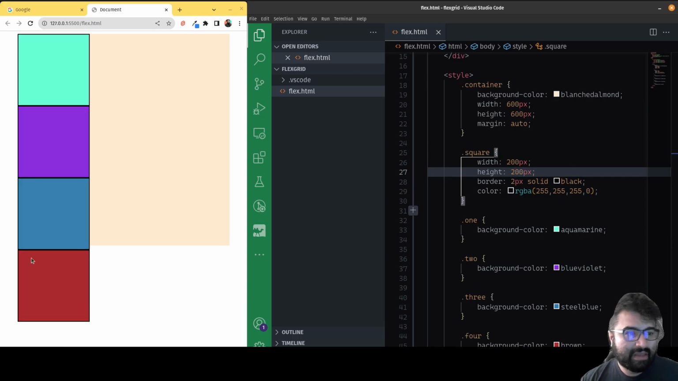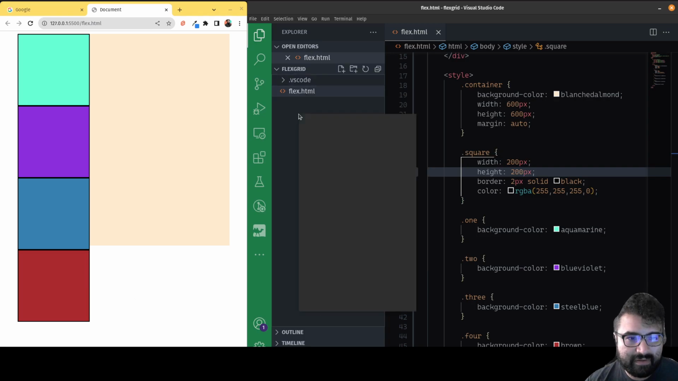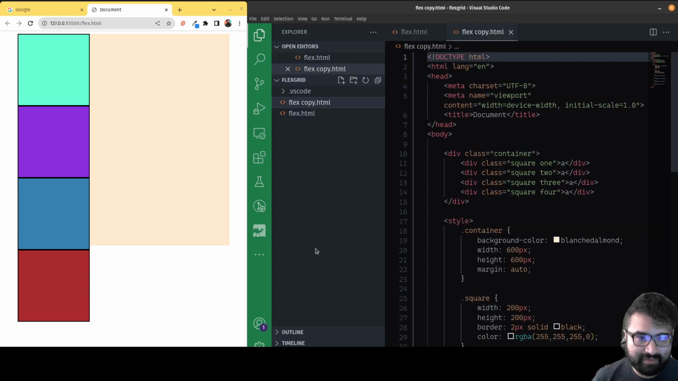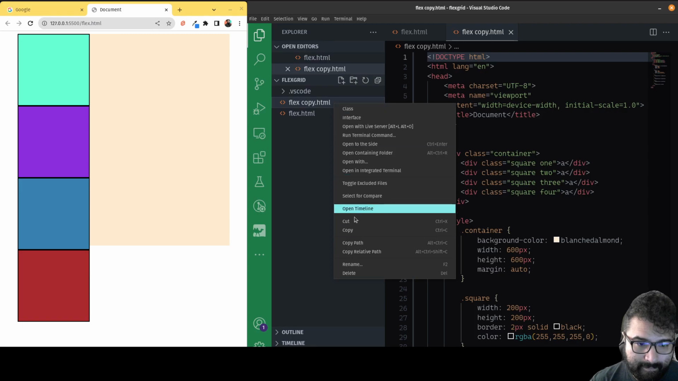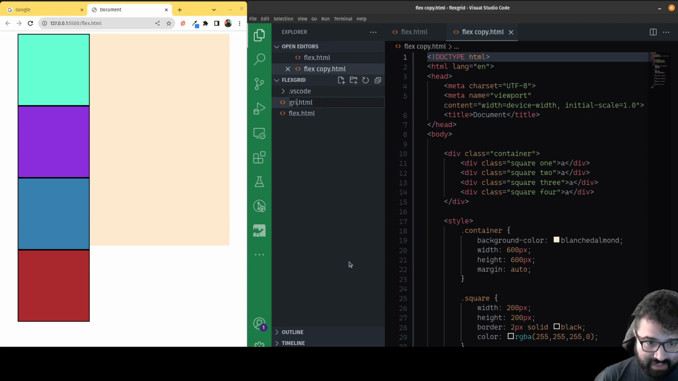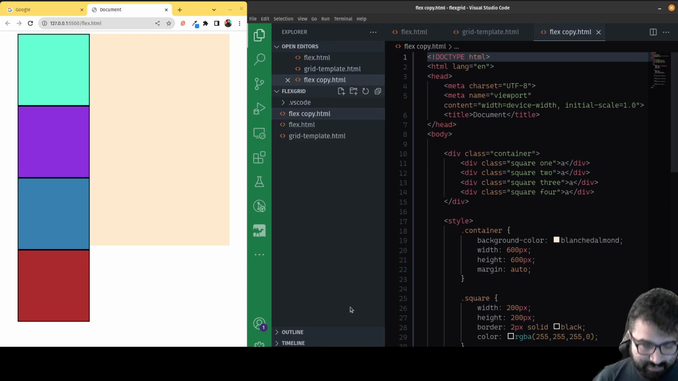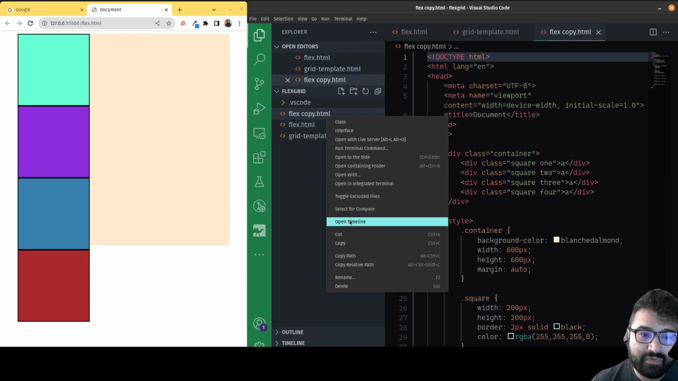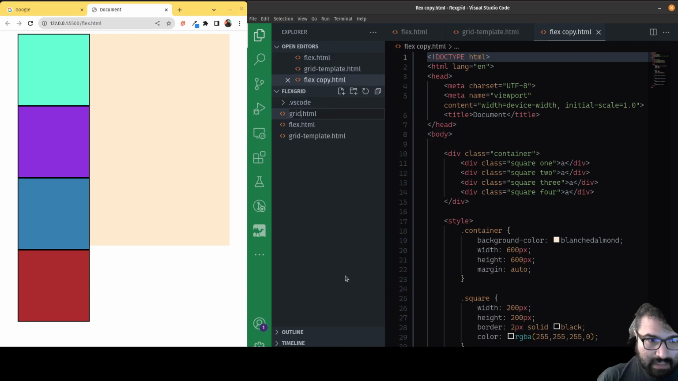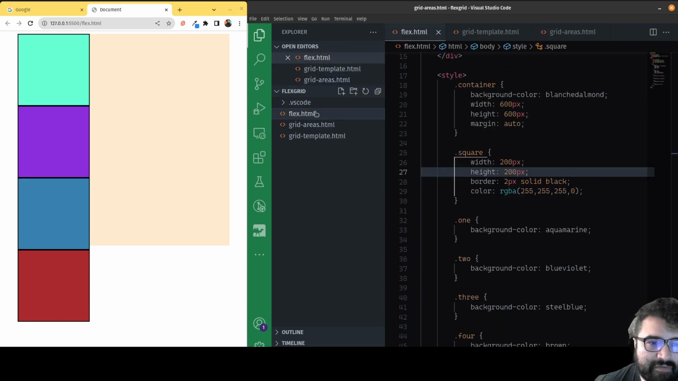So we have our squares. We see that the squares are inside of the block, so we have squares inside of a square. Because of the square's height, they're breaking out of the square, and that's going to be the deal there. So I'm going to copy this, and I'm going to paste this, because we're going to do another example for grid. Okay. I'm going to rename this grid template. And then I'm going to name another one called grid areas, because we're also going to go over grid areas. So rename grid areas.